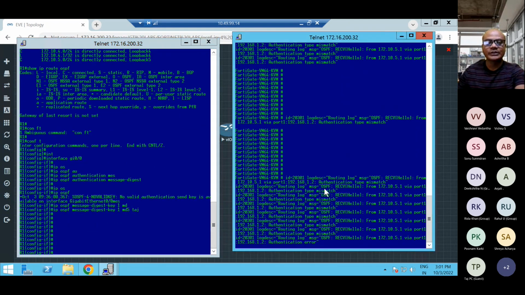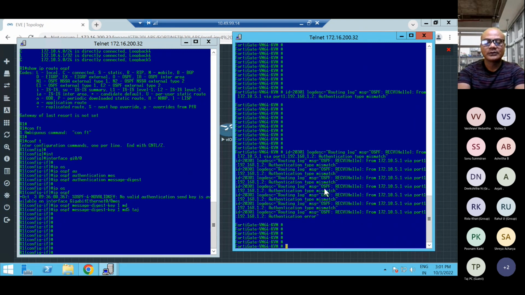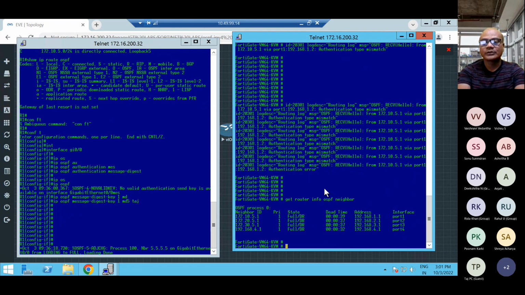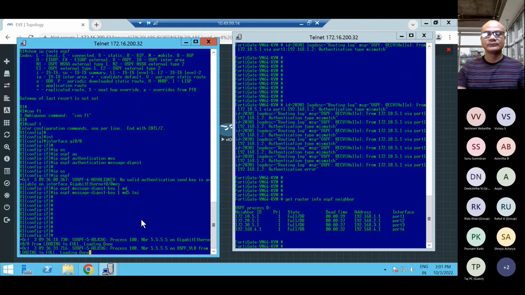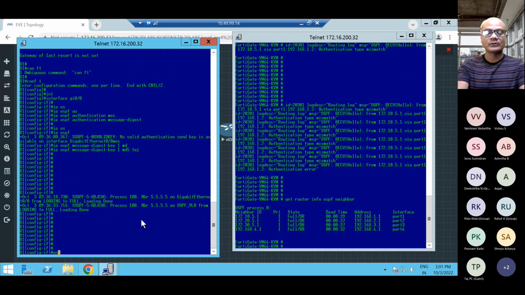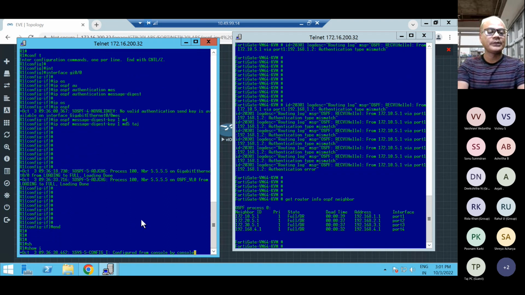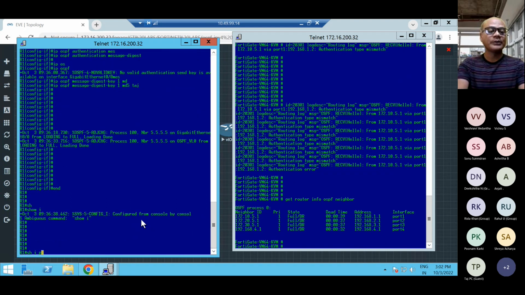Right? So now if you check here, get router info ospf neighbor. Now we can see, right? Port number 1 has been displayed. Port number 1, 2, 3, 4. Now it is loading. Can you see in router 1? In router 1, you can see the loading. Now if you check show ip route.